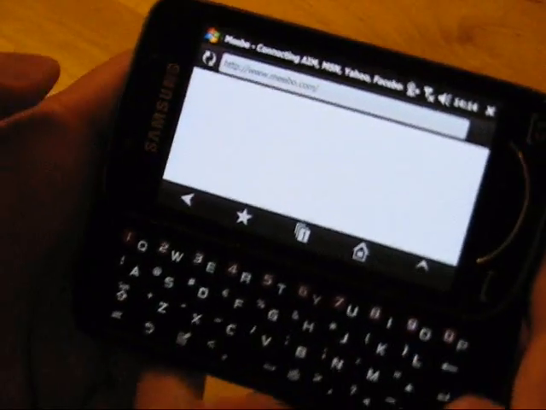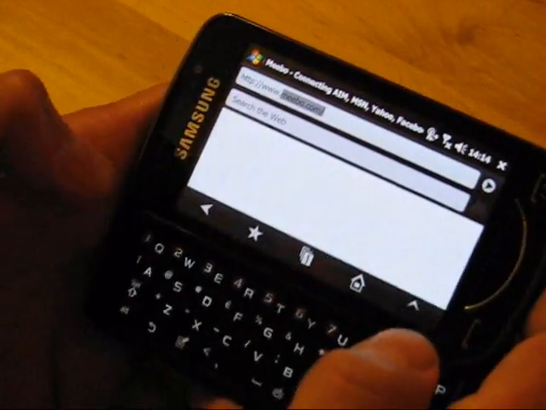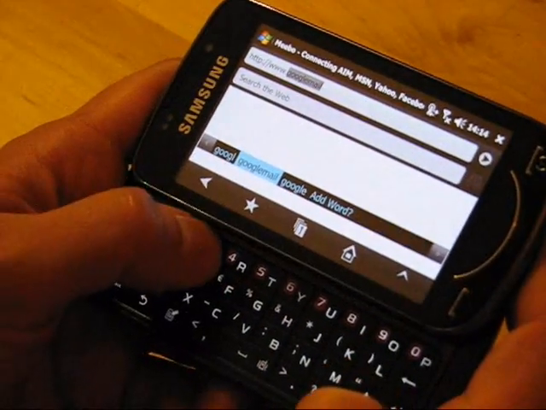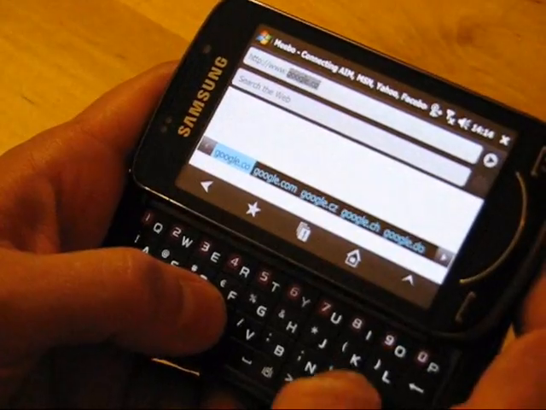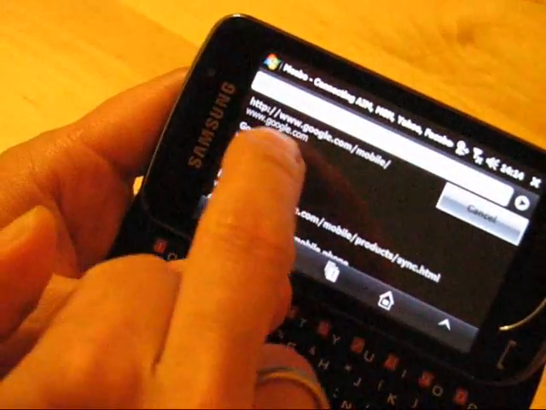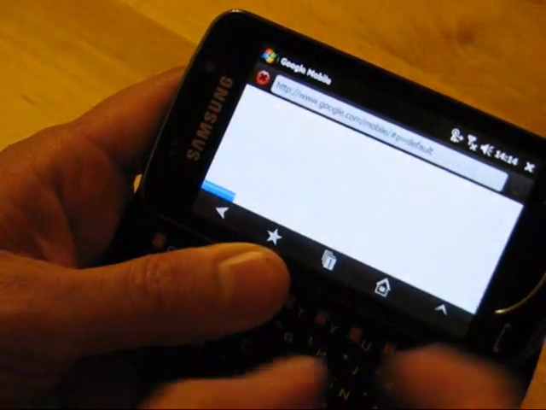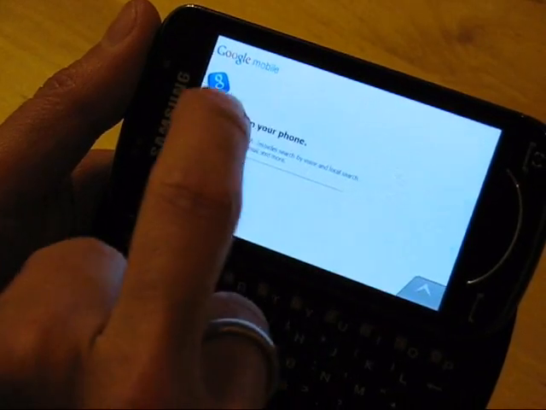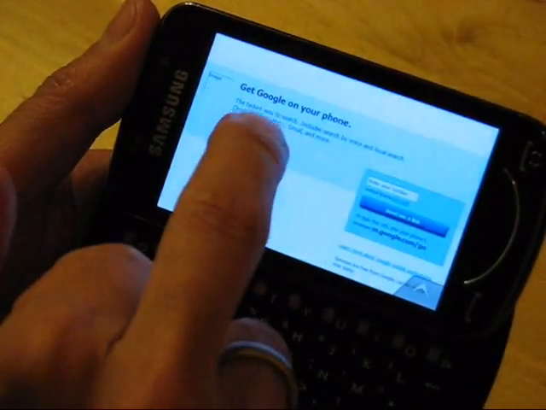Of course, you've got the keyboard as well, so you're able to type in text on the keyboard, which is fairly quick. Press return, going to google.com, Google Mobile. There's a lot of usage of information bars, but they move out of the way fairly quickly.